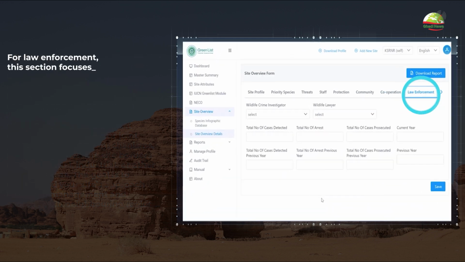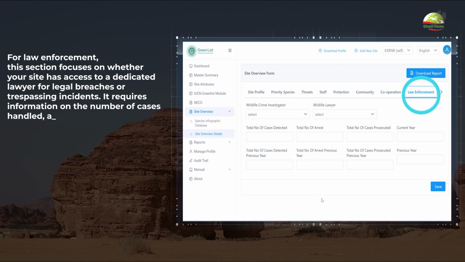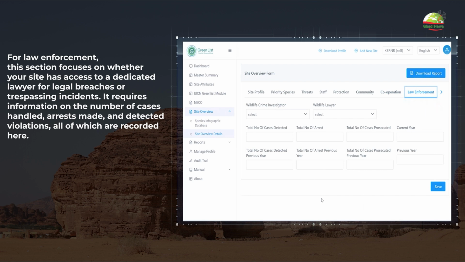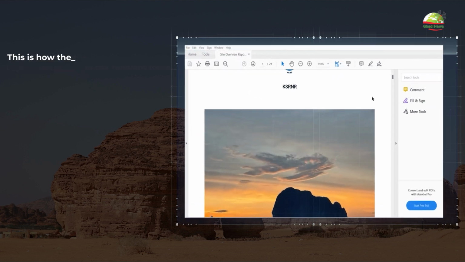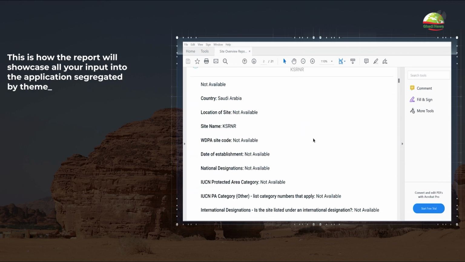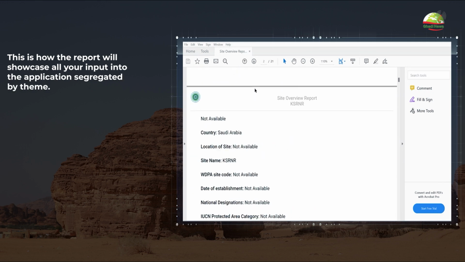For law enforcement, this section focuses on whether your site has access to a dedicated lawyer for legal breaches or trespassing incidents. It requires information on the number of cases handled, arrests made, and detected violations, all of which are recorded here. Now download the Site Overview report and save it in the relevant folder. This is how the report will showcase all your input into the application segregated by theme.